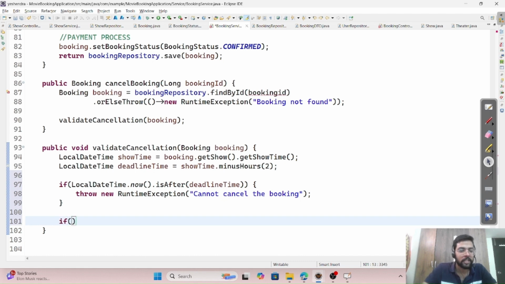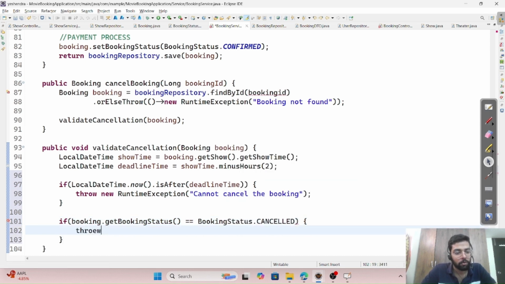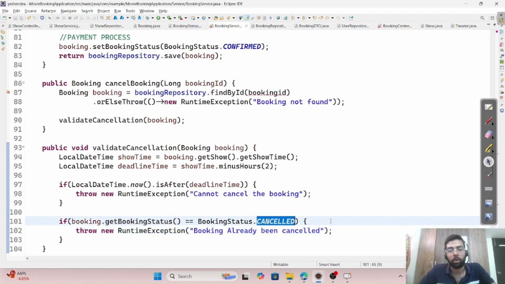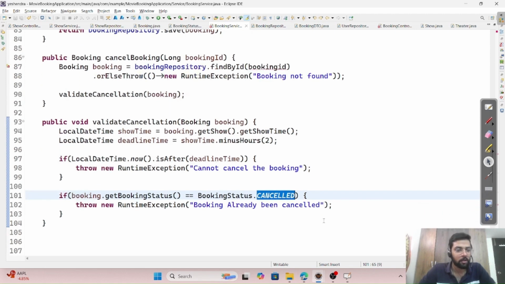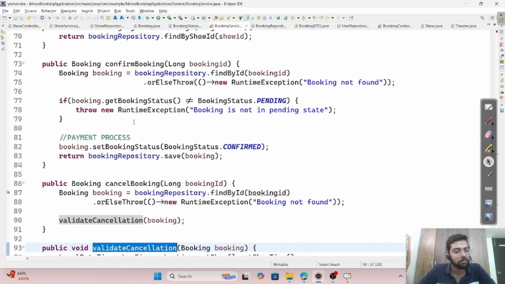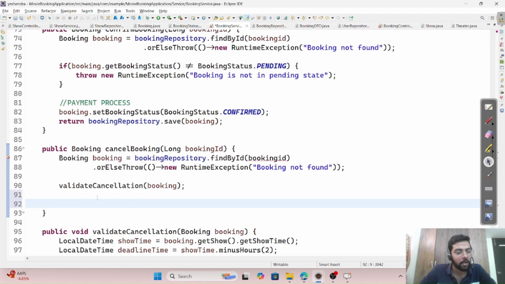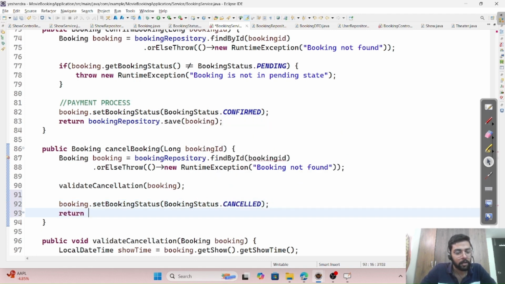Okay, and one more check, we will just do booking dot get booking status equals booking status dot cancelled, then throw new runtime exception, booking already been cancelled. Okay, if suppose status is cancelled only, then already cancelled, if someone tries to cancel it again. Okay, fine, done. So this is the cancel booking, and we will now update booking in the cancel booking method. Booking dot set booking status to booking status dot cancelled, and return booking repository dot save booking.